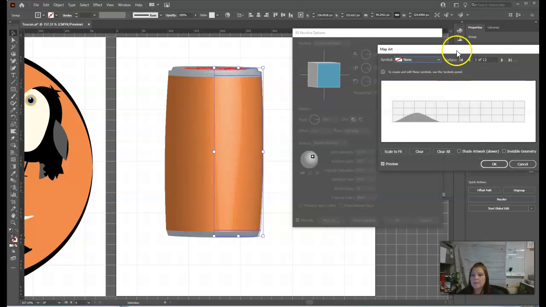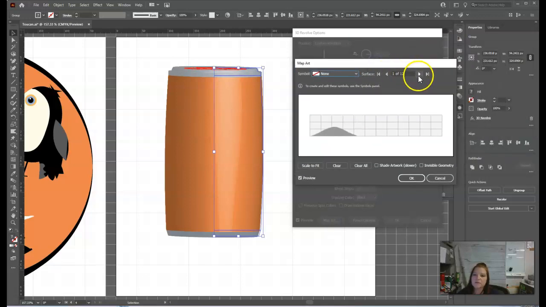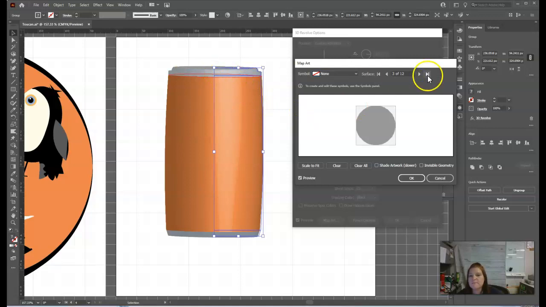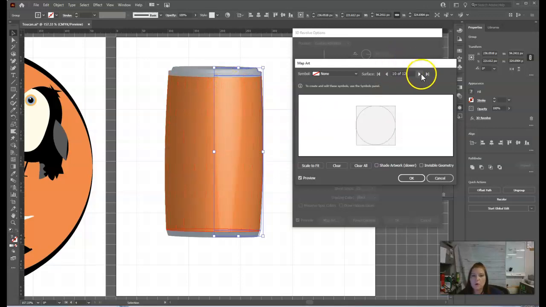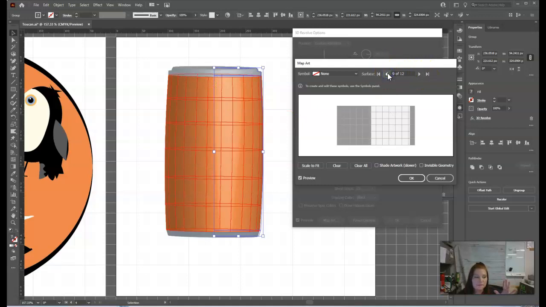So I'm going to click on map art, and then there's surfaces, and depending on your can, you're going to have a different number of surfaces. I've had some with a lot of surfaces, but you're going to click next, and notice there's a red mesh showing as you go through this. And eventually, there we go. See this big red mesh is going over the whole side of my can? That's what you want. You want the mesh that's covering that side.